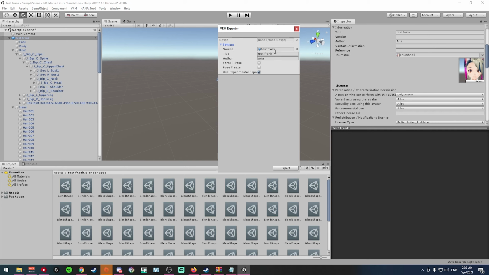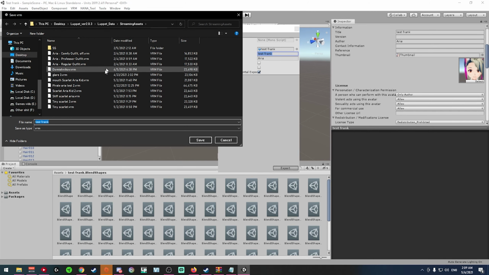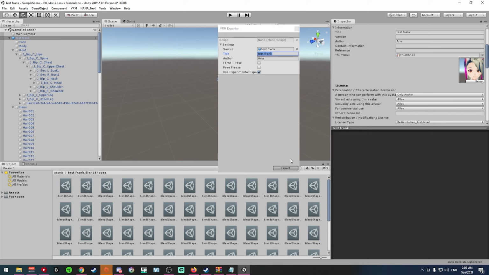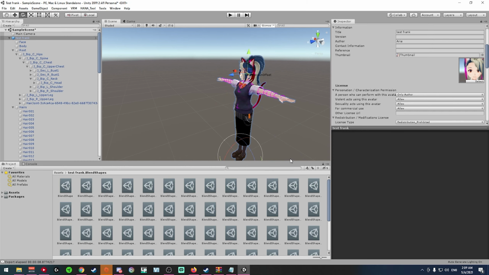Go to settings. This is the model. The title is test frank, or whatever the name of the model is. And then author is you, and you export it. I export it directly into the Luppet because I use Luppet. So yeah, you just send it. So you started off with a Vroid VRM, and then now you have a VRM that has been edited through Unity.